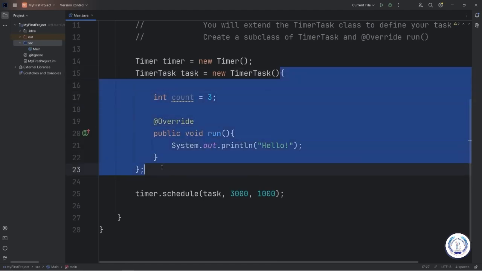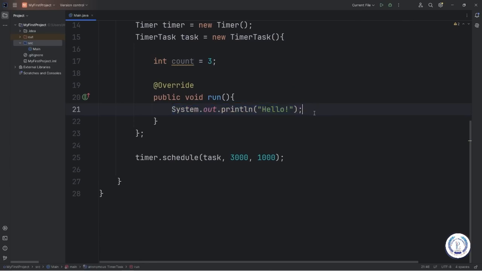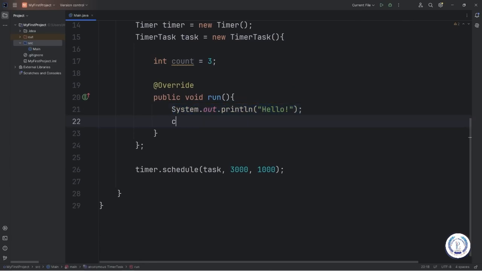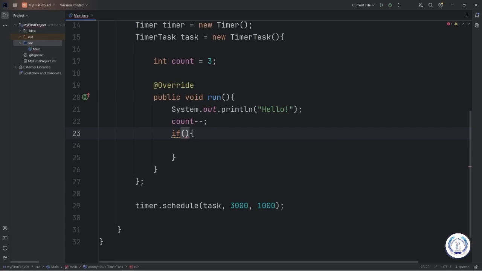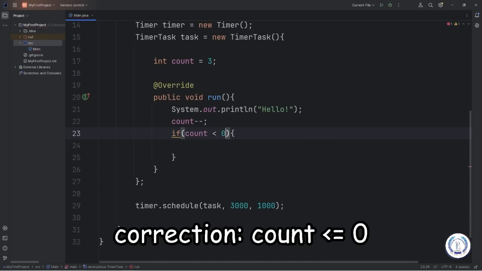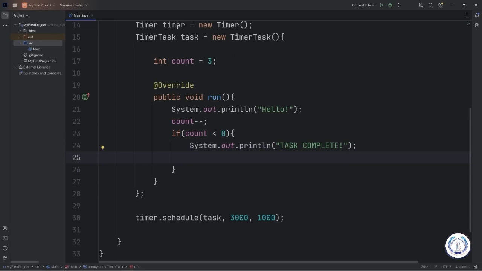So again, we are within our anonymous class. We're declaring a variable to use within the context of our task. Within the run method, we'll output hello, decrement our count by 1, count minus minus. Then, using an if statement, this is how we're going to escape. If our count is less than 0, then let's say task complete. And then to cancel the timer, we will take our timer object and call the cancel method.